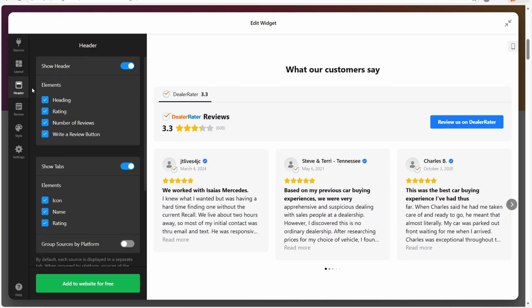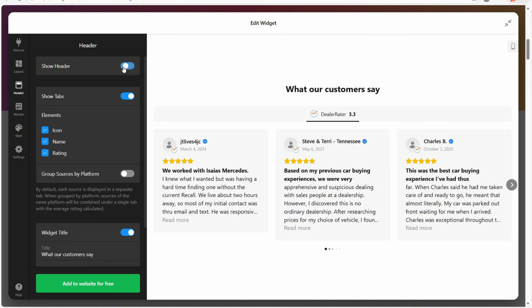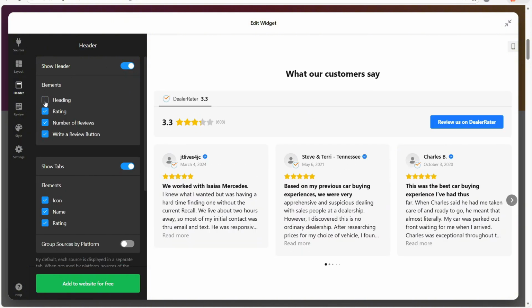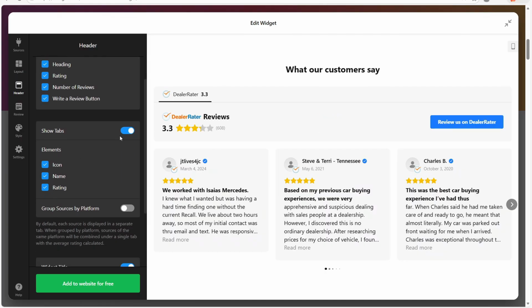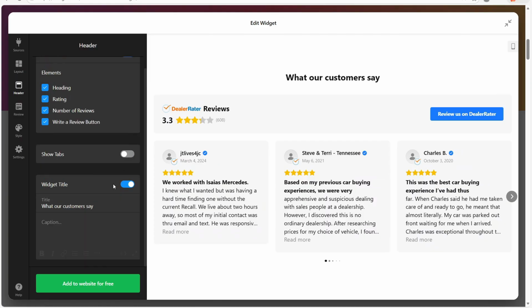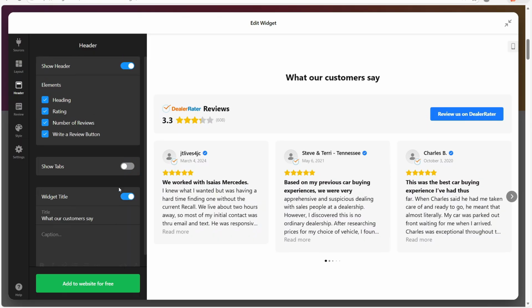In the header section, this is where you can show or not show the header, and you can also check and uncheck the elements that you want to add within your header. Below, you can also show or not show the tabs. This is if you have multiple platforms or sources. Below, you can even add the widget title, so if you turn this off, it won't show. You can change the title as well as the caption.